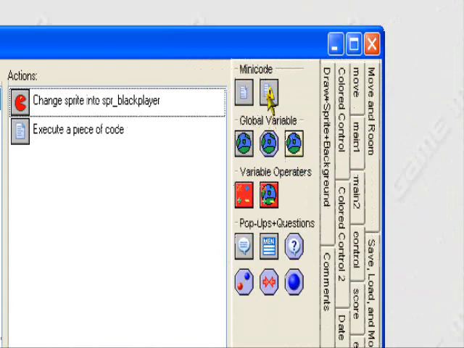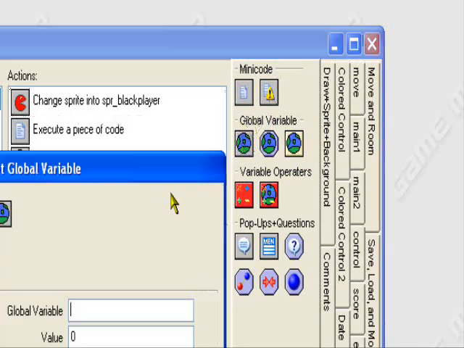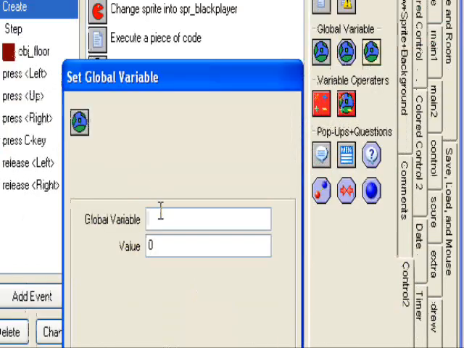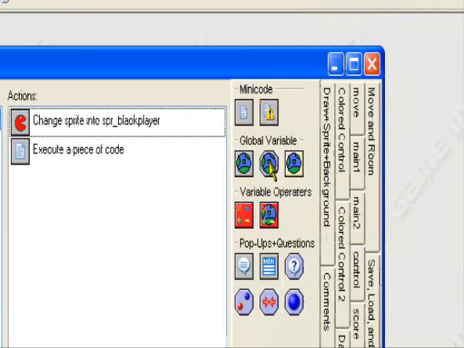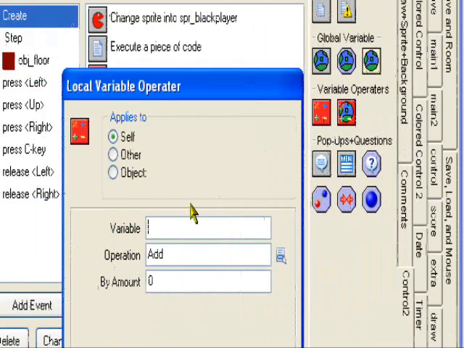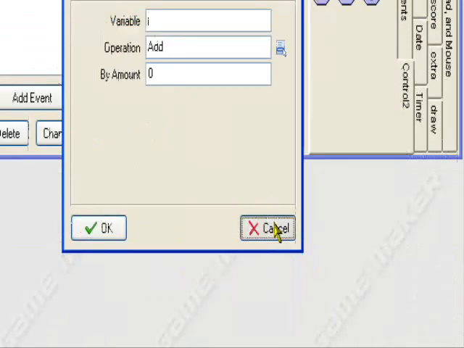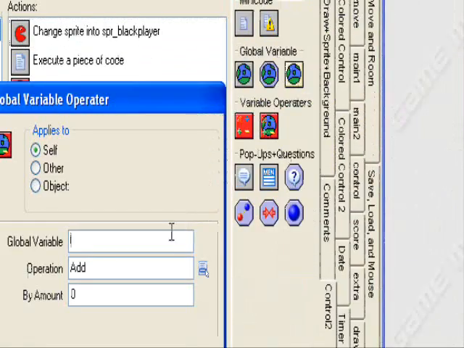And here's mini code comment. Global variable: you can set global variables, it'll automatically apply it, so all you have to do is type in action, and it'll automatically make it global.action, which is pretty cool. Test global variable, draw global variable, local variable operator, I don't even know what that is, but it sounds cool. Global variable operator.